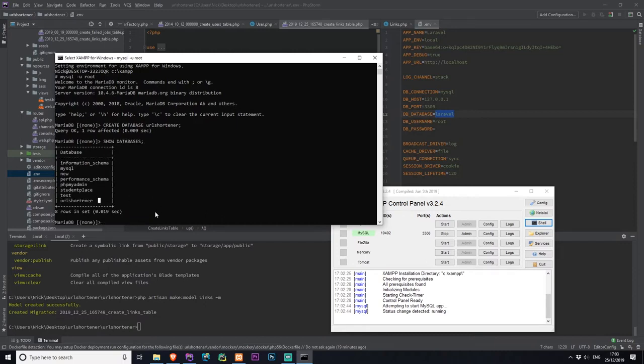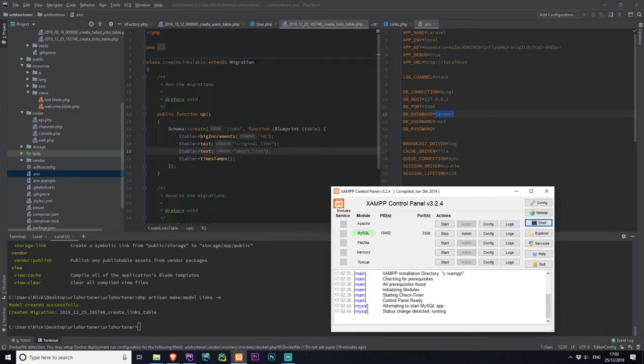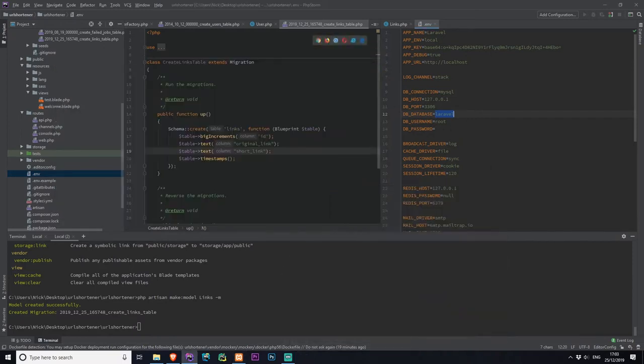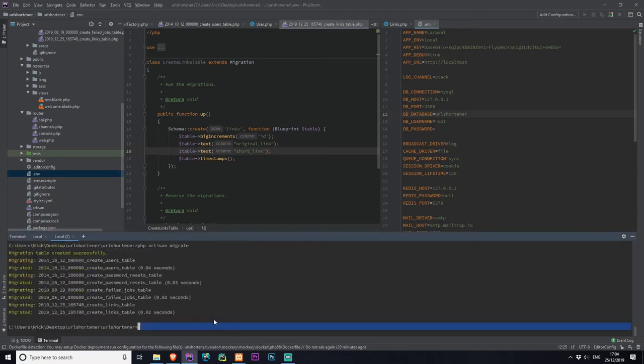Now the database is empty, it doesn't have any tables, but we don't care about that. Those tables are going to be created by Laravel itself once we run the following command. And the command we're going to run is php artisan migrate. Now before we do that, we of course have to update the database name, which is url_shortener. And now we can run the command. If we run the command, it creates all migrations for us.